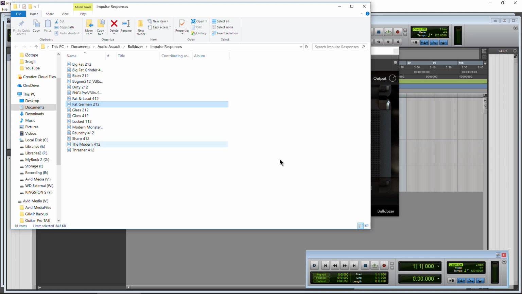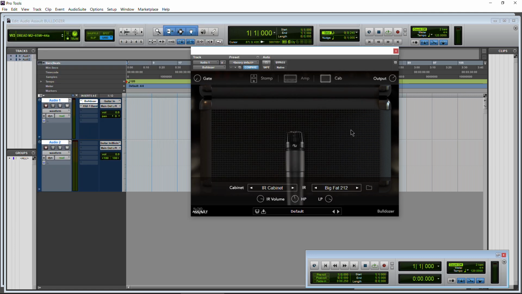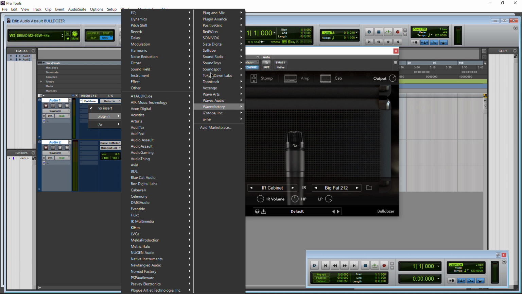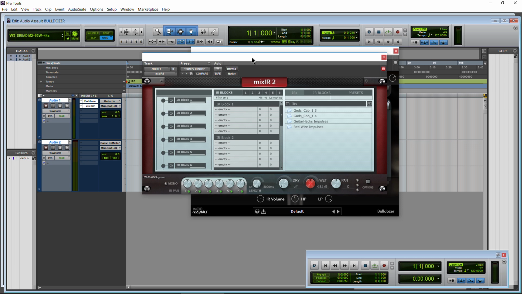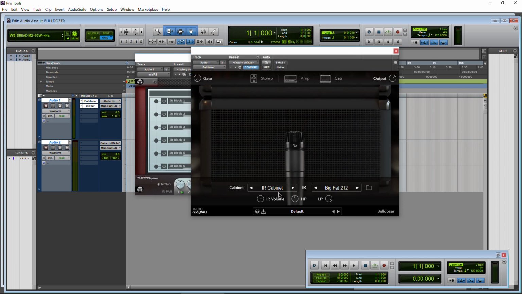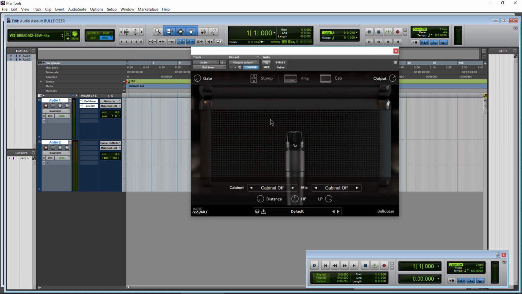Okay, so there is a workaround to be able to use whatever impulse responses you already have and use them right here within Bulldozer. Of course, another thing you could do would be to bypass your cabinet here in Bulldozer and load up whatever impulse response loader you happen to like. So if I wanted to use Mix IR2 to load all of my impulse responses, that would be no problem. Just turn the cabinet off here and use this for my cabinet. But if I happen to want to use my impulse responses directly within Bulldozer, I can do that as well.